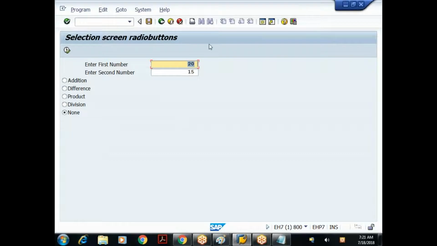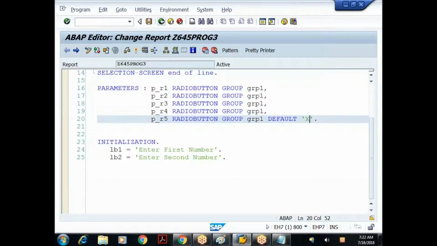Now all these radio buttons belong to the same group. In runtime, meaning when the screen is shown to the user, I am doing some actions here. I'll select the product radio button. The other one is automatically deselected. I'll select addition, and again the other is automatically deselected. Why? Because all these radio buttons belong to the same group.